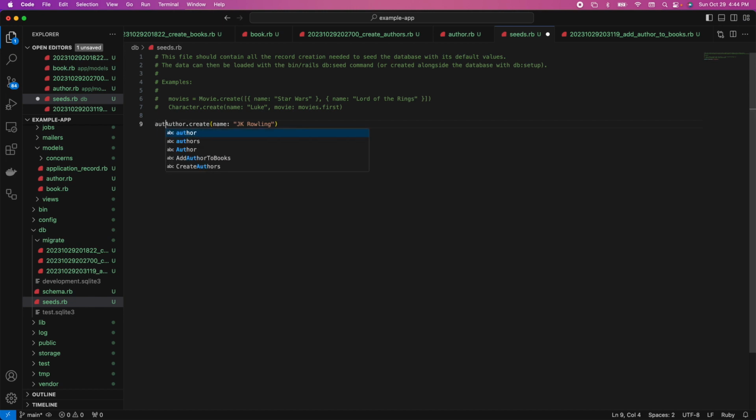So here I will say author1 equals author.create. I'm going to add an exclamation point here. The exclamation point is just a fast fail, so if you try to create this author when you run the seeds file, it's going to fail if it doesn't work. So we're going to do author1 here, and then we'll do another author. We'll say author2 equals author.create, and we'll say name is J.R.R. Tolkien. Cool. He's a pretty cool dude.